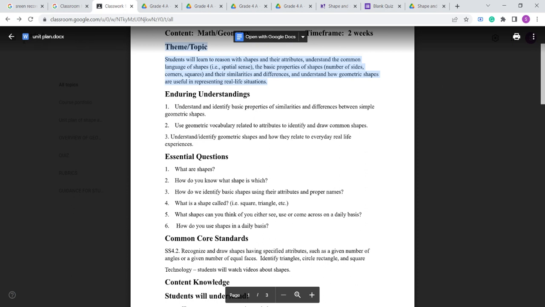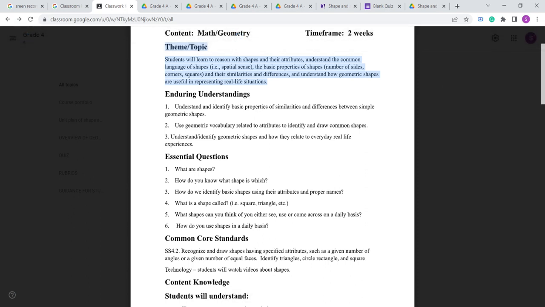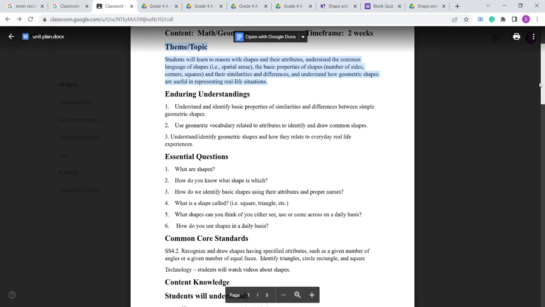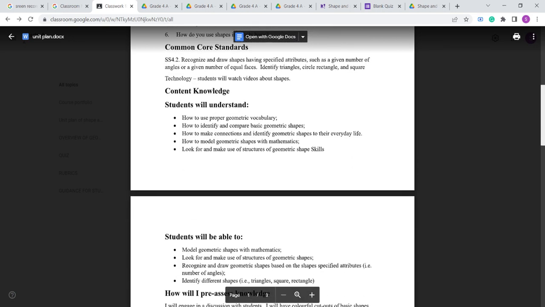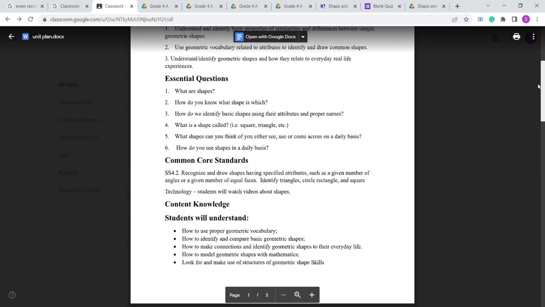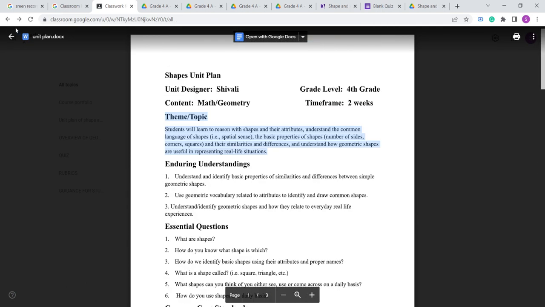I will ask the students different types of questions. For example, what are shapes, how do you know about that, which shape is which, so that I can check how much the students know, and how I can provide the information about it.